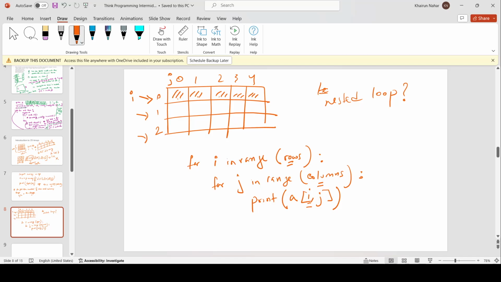So let's say if we want to access this particular cell, we can write a[2, 3]. So 2 is the number of row and 3 is the number of column.